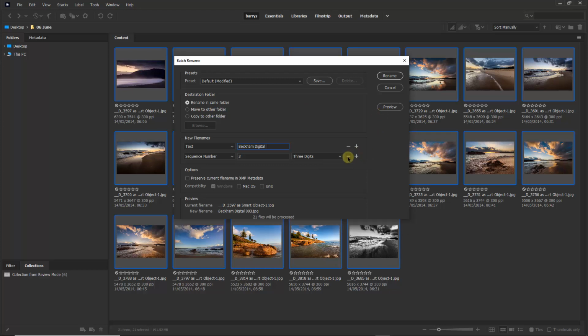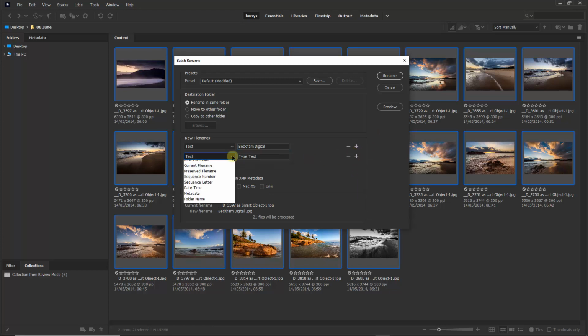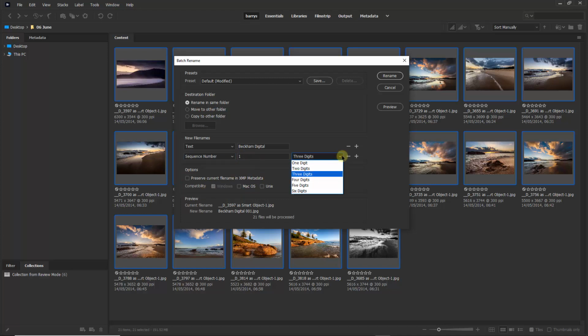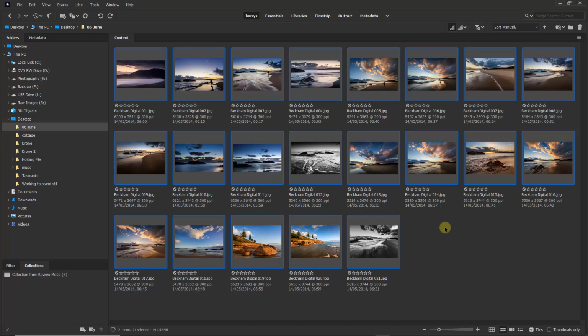Now we can add and remove options. So here I can hit the plus. I can decide that after my name, I can choose a sequence number, a sequence letter, date, time, all sorts of things, but a sequence number seems logical. I even get the opportunity to choose 1 digit, 2, 3, 4, 5. See what I mean about options? Let's stay with 3 digits, which seems a nice midway point, and of course we get to choose where the numbering starts. Then when I click Rename, they're all done for us.